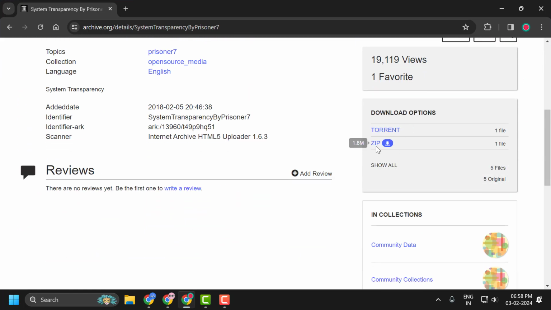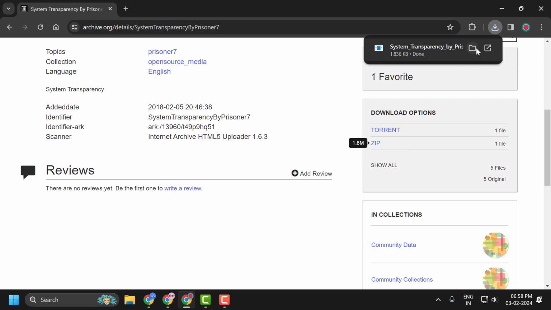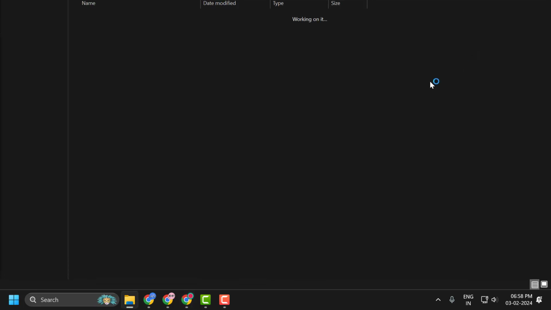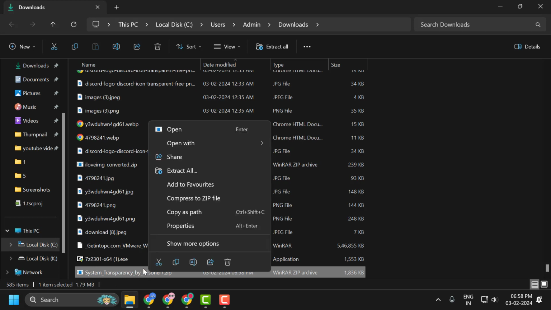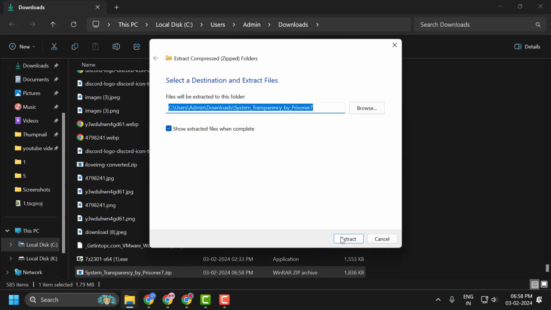On the right side you can see the download options. Click on the zip file and download it. After the download is done, click on show in folder. Right click on the system transparency file and select extract all. Select extract.